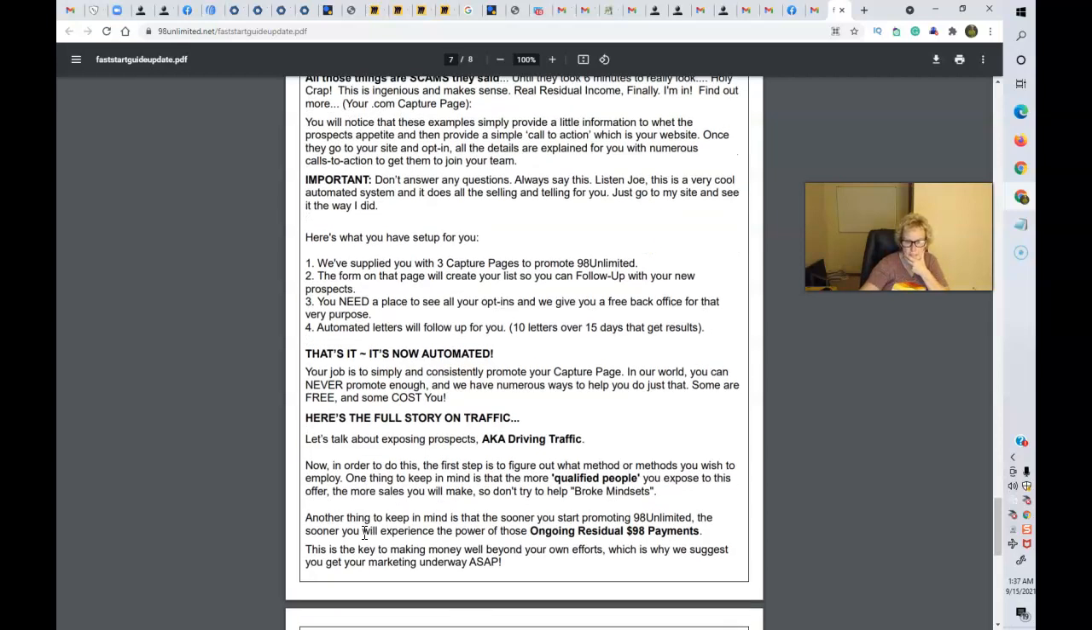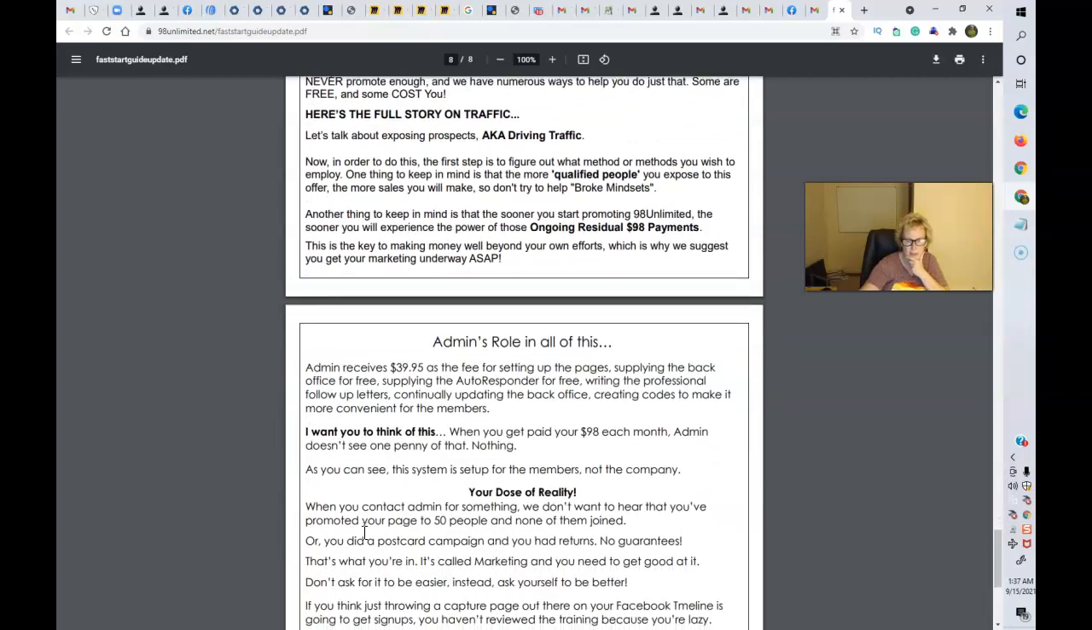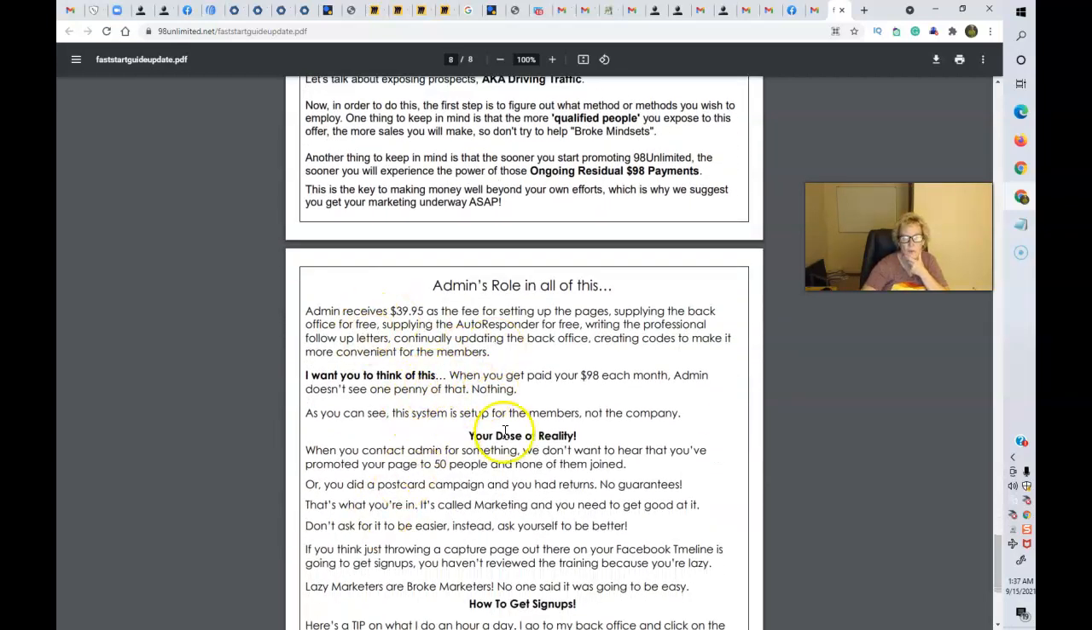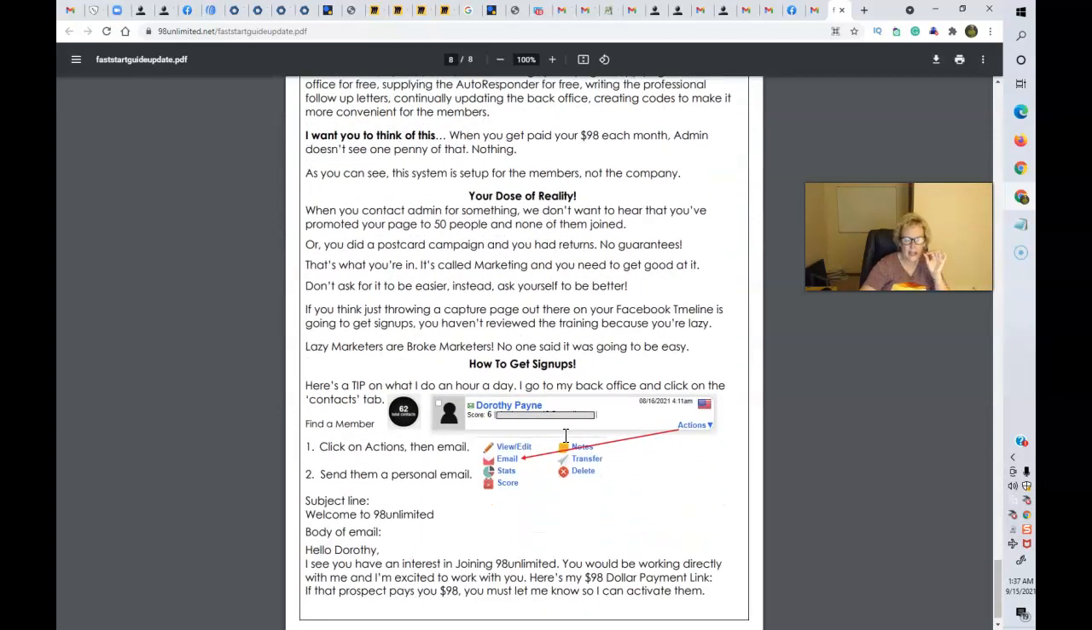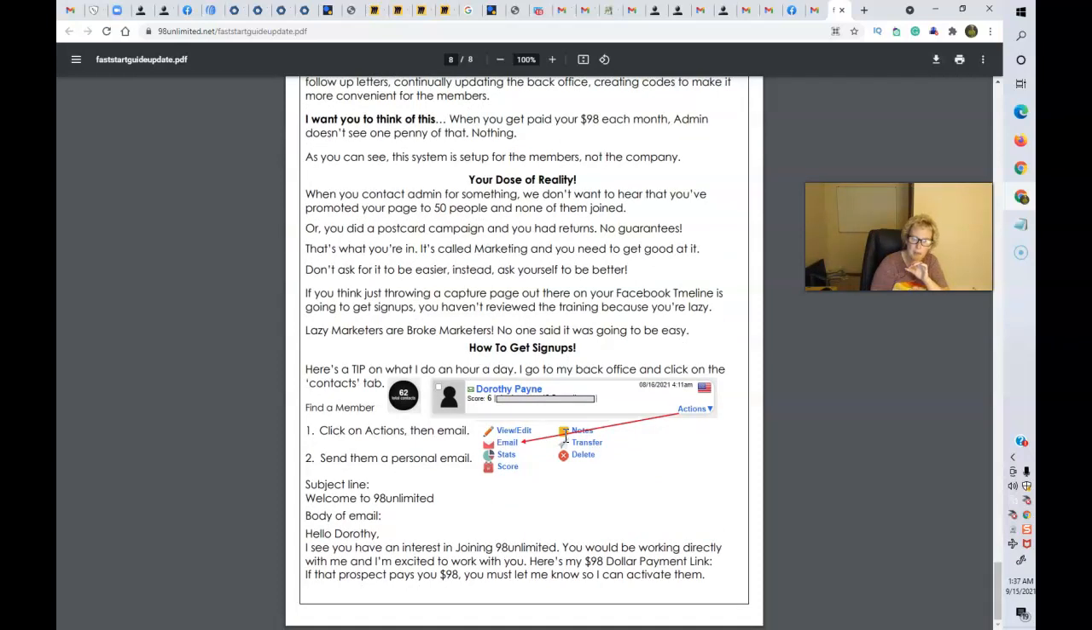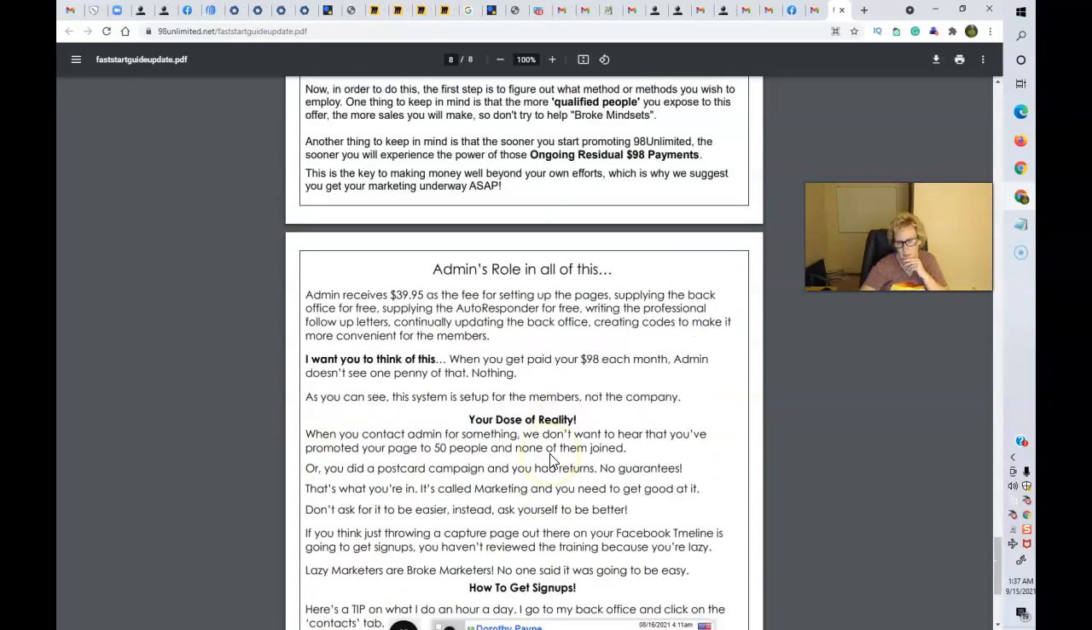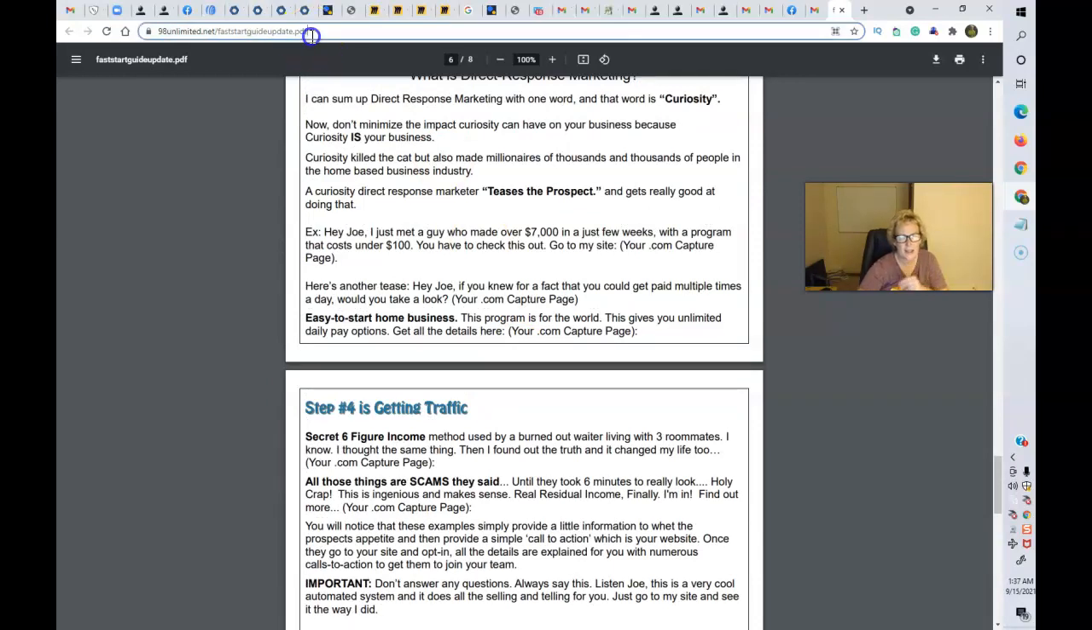Okay, here's the entire full story on traffic. Here's the admin's role, your dose of reality. So you just want to read all this carefully and how to get signups. If you want to go the extra mile, there's simple ways that you can work on improving and increasing your conversions. And it's all stated right here, folks. Okay, so that is that.